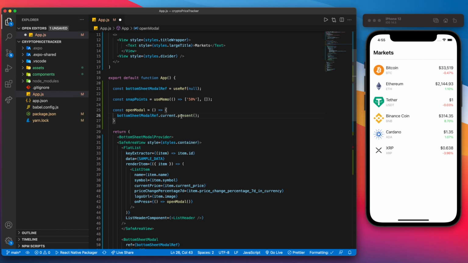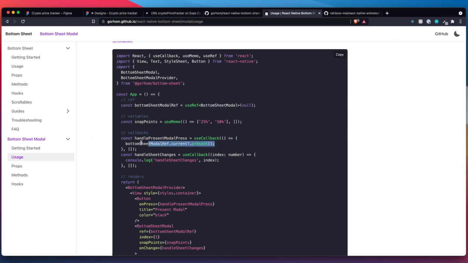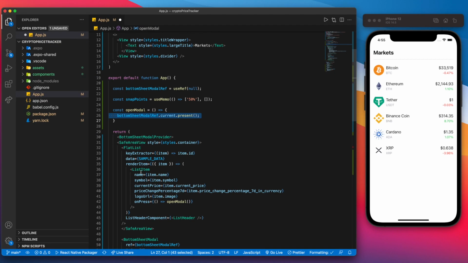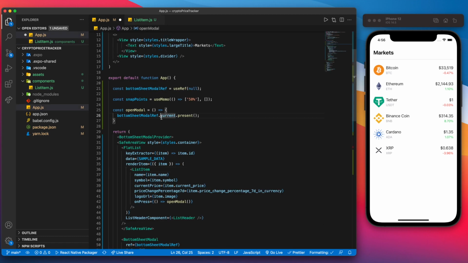Just like that. And this right here, this comes from the documentation. So this line right over here. Now jumping into ListItem, we're going to want to take in an onPress prop and touchable opacity over here. When we press the touchable opacity, we'll want to call that onPress prop that we passed in. So let's save and save here, and let's test it out.